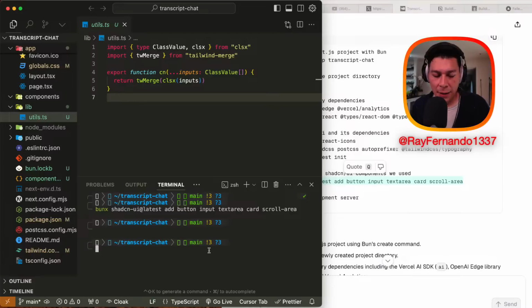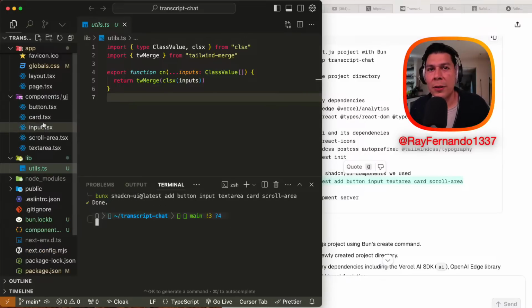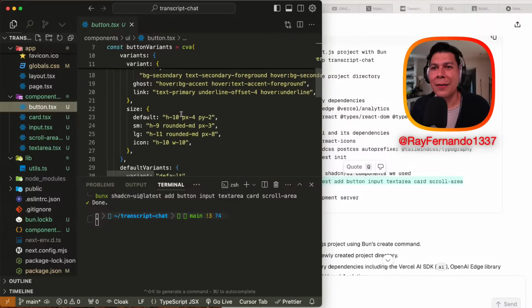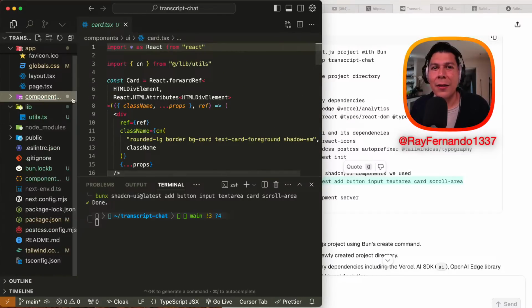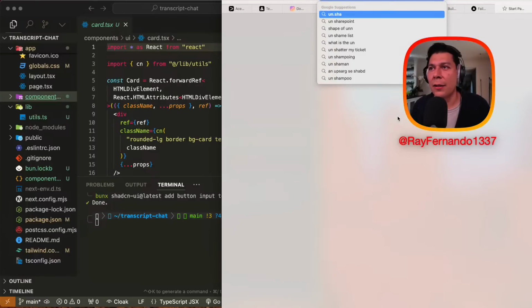So if I do Control-C, that creates a new thing. And then Command-K for me clears out the terminal, just an FYI. And if I do Command-V to paste in the command here, I should be able to install all of those components. We should see them start flying in here. Yep, sweet. And this is kind of what the code looks like. Isn't that cool?